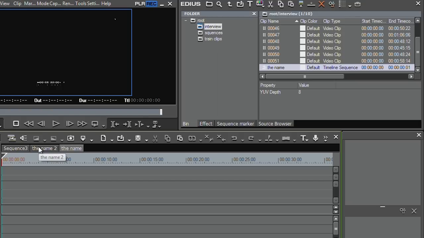If you've got EDIUS Neo, it's the only way you can change the name of a sequence. And the name of the sequence is important for two reasons. The first, it helps you actually find them. And for the second, when you go to make a DVD, this is the name that will pop up next to the icon. So, double right click. Brilliant way of changing the name of a sequence.